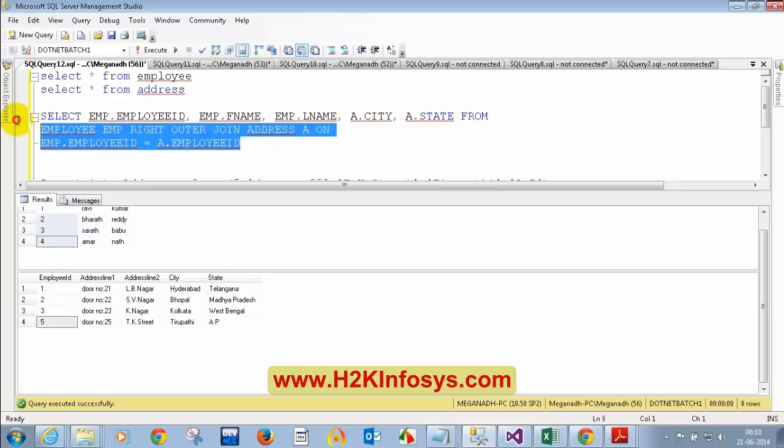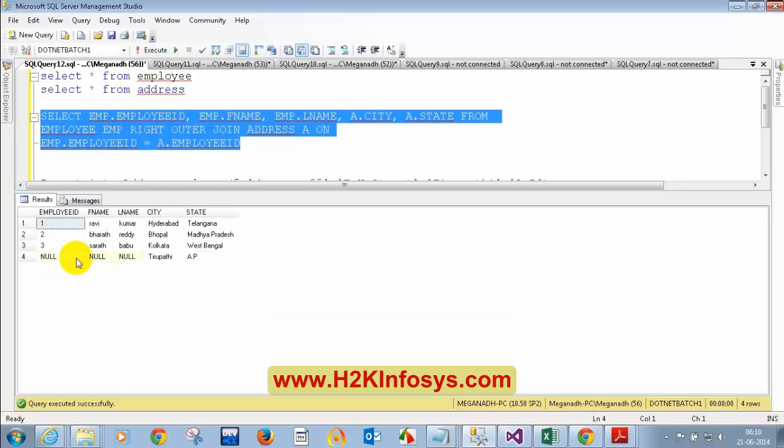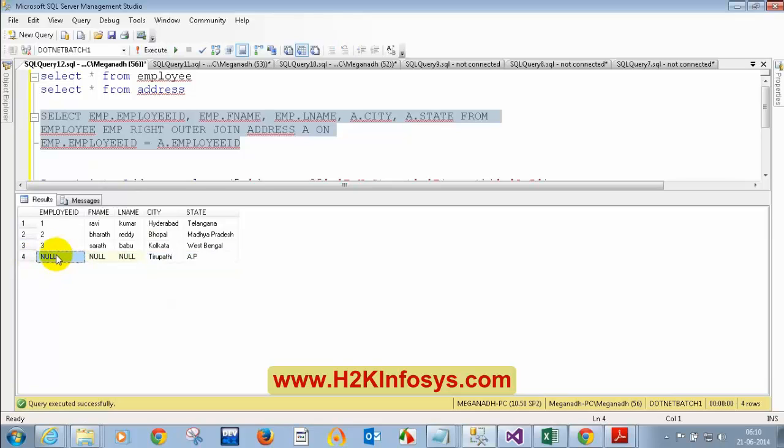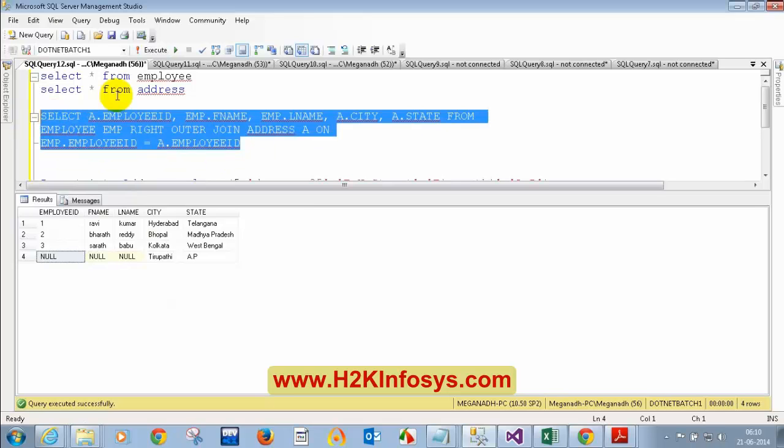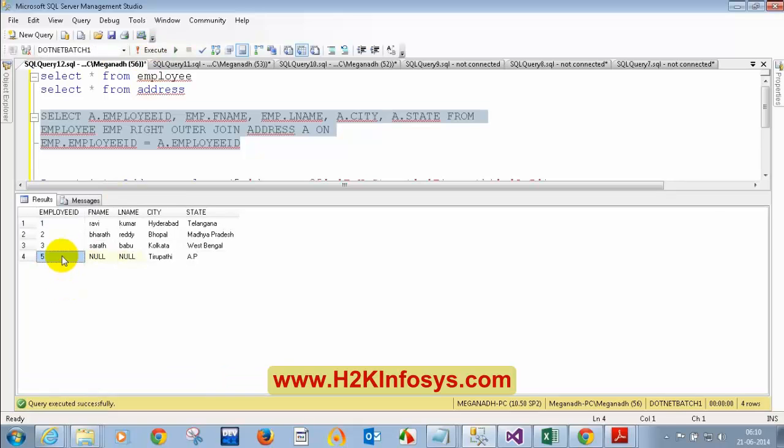So if I execute this, the right outer join will print all the addresses. See now. So this is the fifth employee record, but I'm seeing null here because I need to write here a dot employee address. See now, if I execute this, I'm getting 5 as well. But for 5, I don't have first name and last name, because for 5, I don't have the records in the left table.